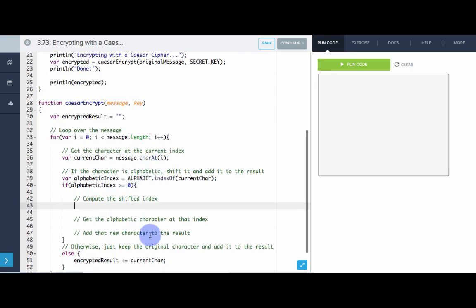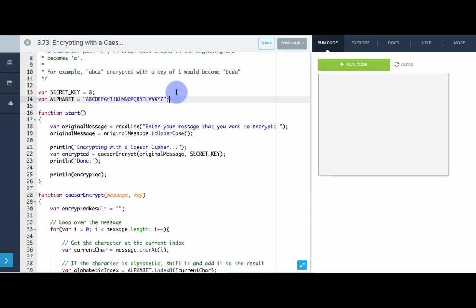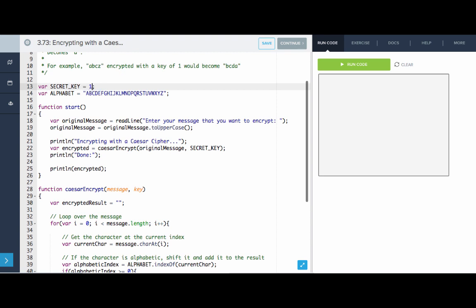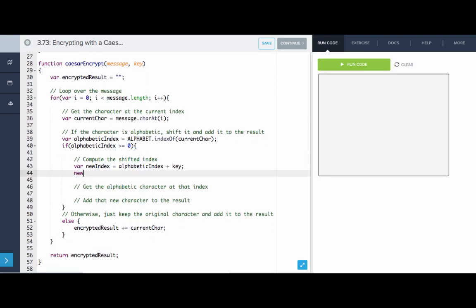So first let's add the key to the index. So our new index is equal to alphabetic index plus the key. Now, if that has gone past the edge, what we can do is use the modulus operator. So 33 mod the length of the alphabet is going to wrap around and get that index. So 33 mod 26 is going to be 7. We're going to get the H. Think about it, if we just had a secret key of 1, Z adding 1 would become 26. 26 mod 26 is 0, so Z would become A. So new index is equal to new index modded by the length of the alphabet.